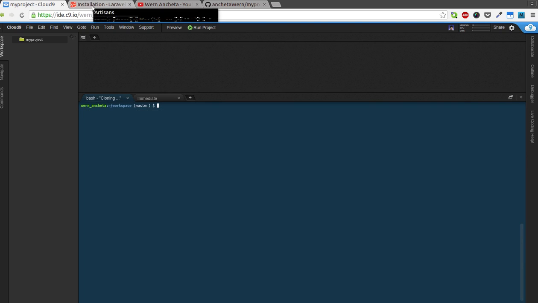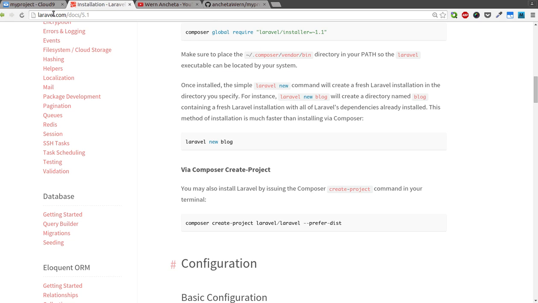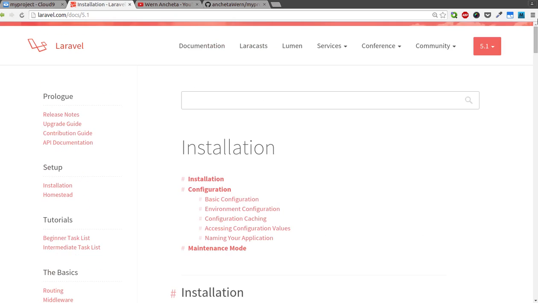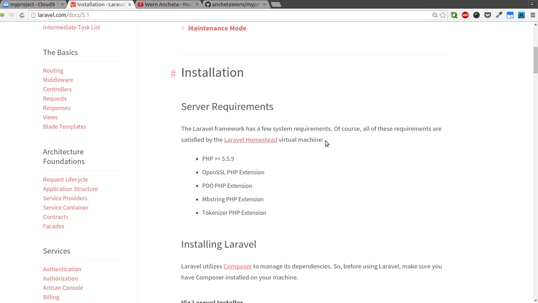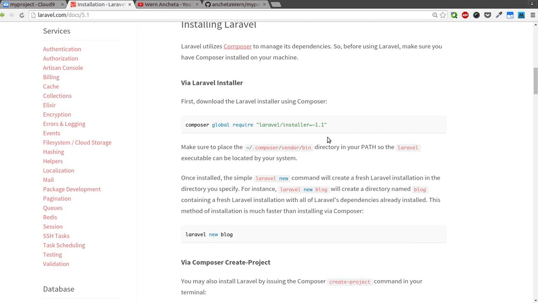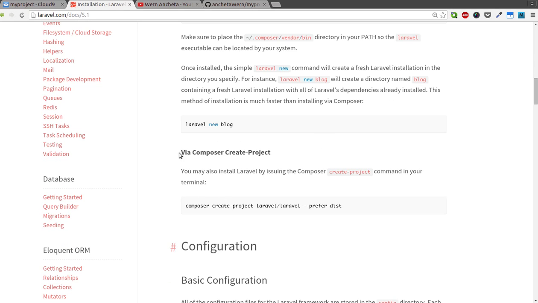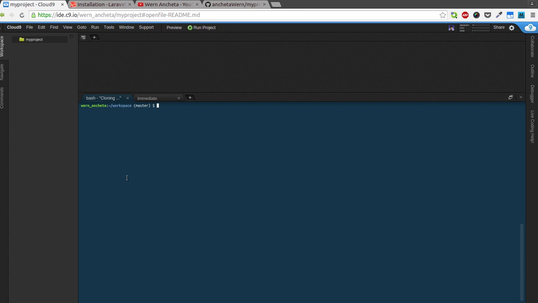To install Laravel, you have to go to laravel.com and then click on the documentation. The first page that you will see is the installation page. Scroll down until you see this section, via Composer create-project. Copy this command and then go to c9.io and paste it with Ctrl V, then press enter.